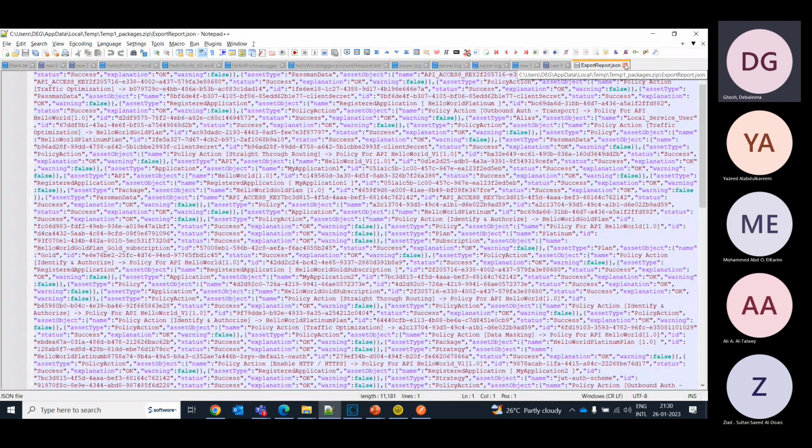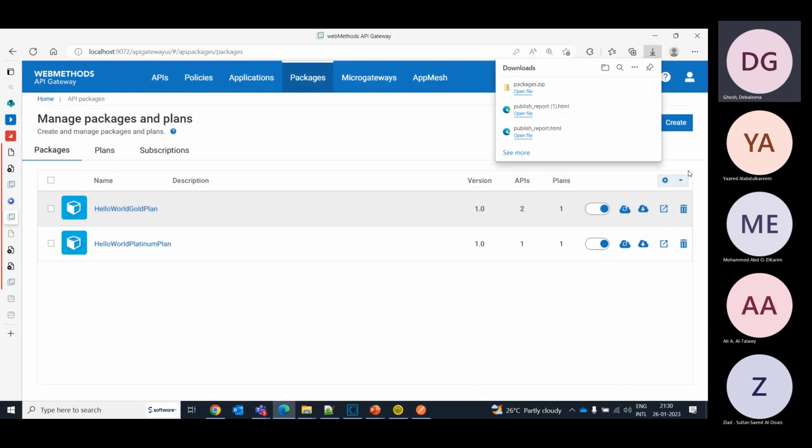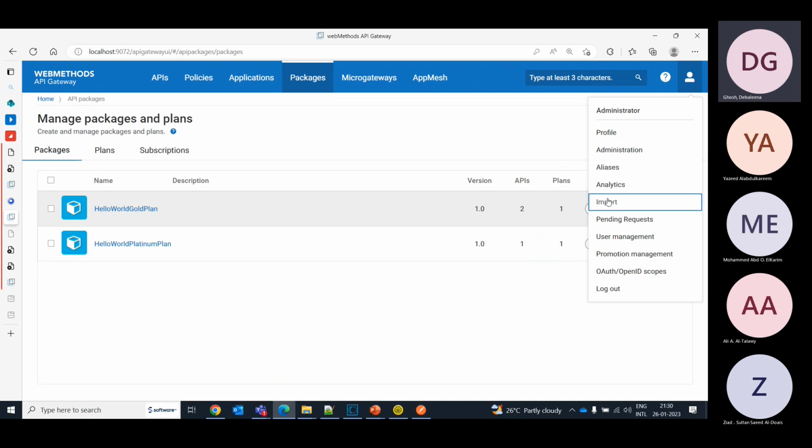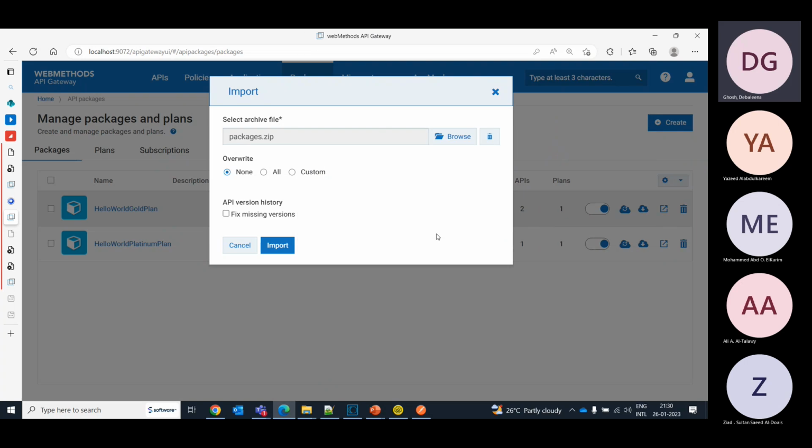We can see this export report, which will say what got included in this export. Now I can use this zip file in my next environment and import the zip file as is. At the time of import, let me first select this packages zip file. It gives me a few options: overwrite none, all, and custom. None means that if the assets I'm trying to import already exist in the API gateway, they will not be overwritten, so nothing will be deployed.